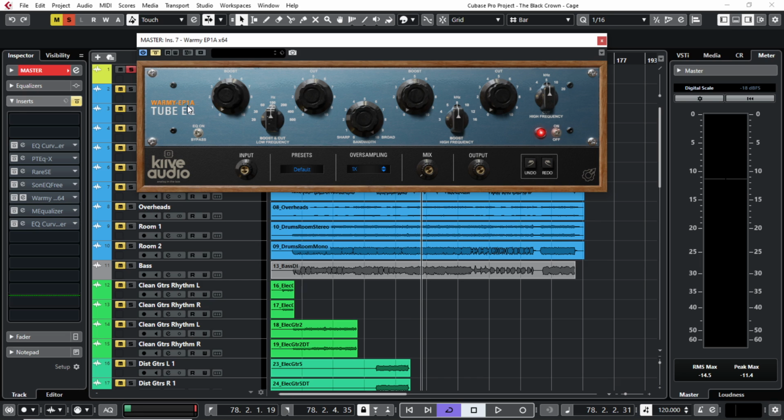Lastly, we have the Warmy EP1A tube EQ from the company Kiive or Kiive Audio. I don't know how that's pronounced. And this is the newest and latest plugin emulation of the Pultec. It was released some days ago. They are giving it away for free as well. And this is a very cool piece of software.